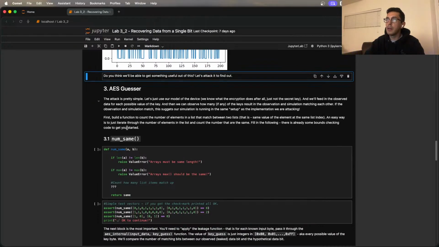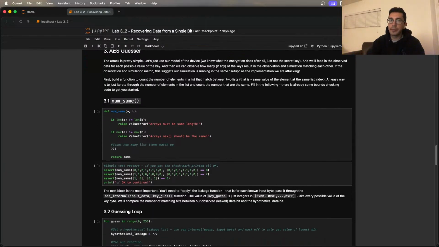First, we're going to build a function to count the number of elements in a list that match between two lists. That means the same value of the element at the same list index. An easy way is to just iterate through the number of elements in the list and count the number that are the same. We're going to fill in the following code block. There's already some bound checking. Let's get started.